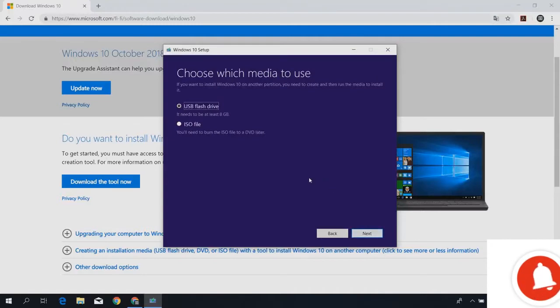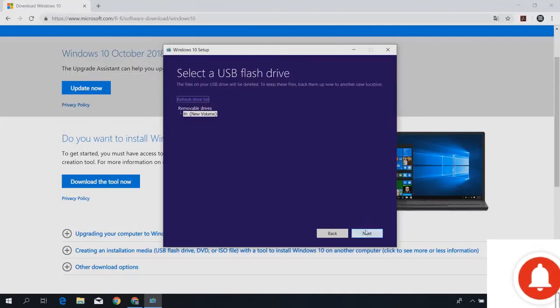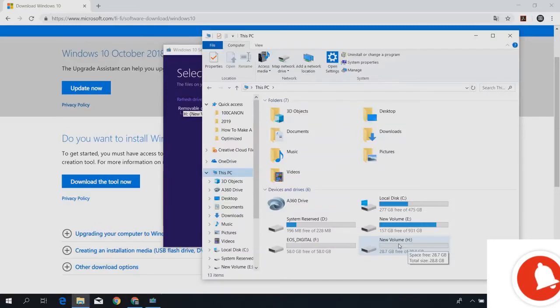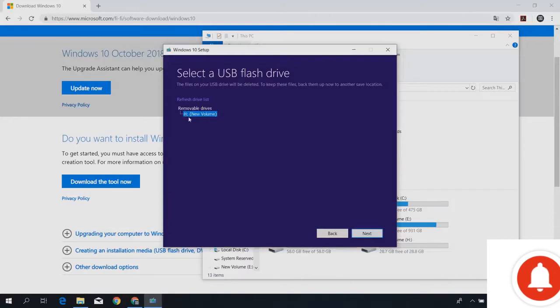On this page, it gives me the option of either using a USB flash drive or creating an ISO file which will later be burnt to a DVD. So I will leave it as USB flash drive and hit next. Then select the USB flash drive you want to use. You can easily go back to your computer folder to confirm the volume level of the USB drive to ensure you select the right drive. Then hit next to start the download and media creation process.